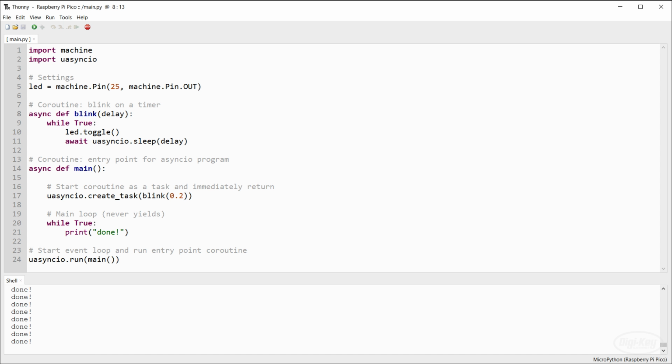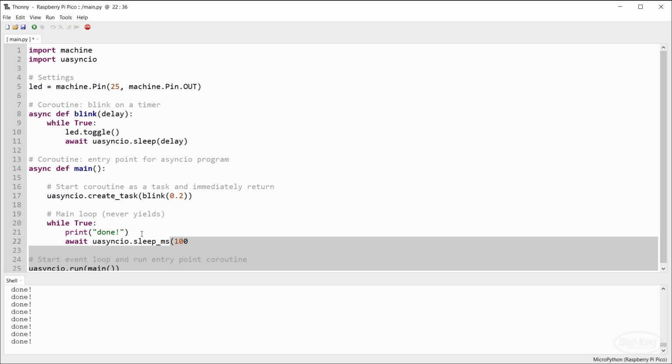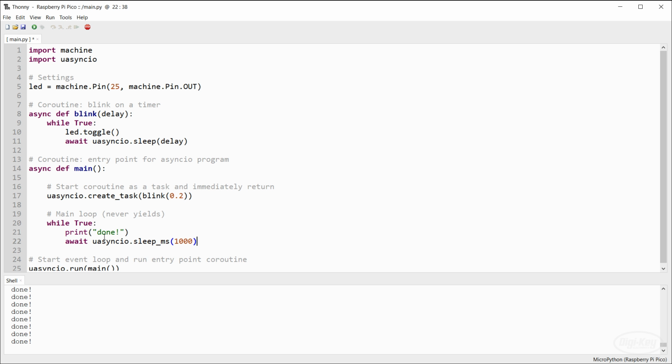In order to get cooperative multitasking to play nicely, we need to make sure that every task yields the processor at some point so that other tasks get an opportunity to run. To do that, I'm just going to put in another await uasyncio sleep this time, but you'll notice that the MicroPython version of asyncio has a sleep milliseconds function, which is not found in the big Python asyncio library.